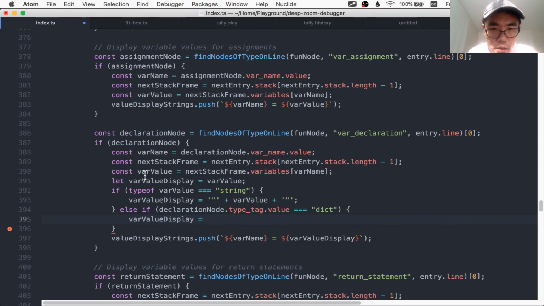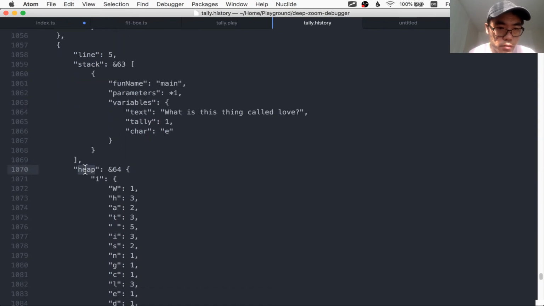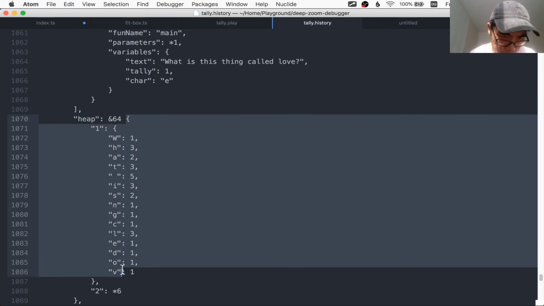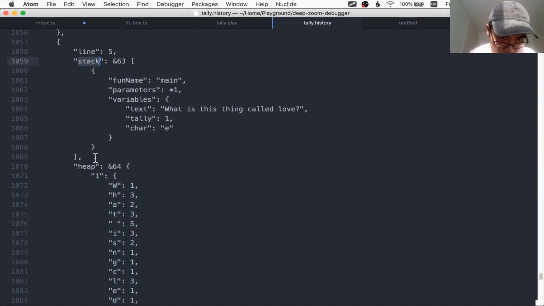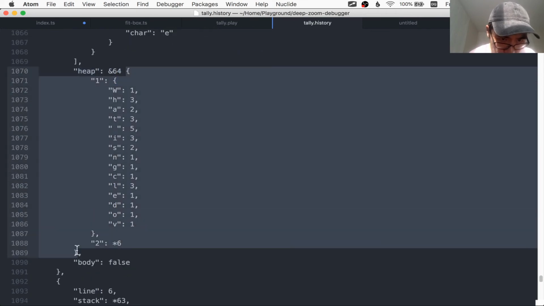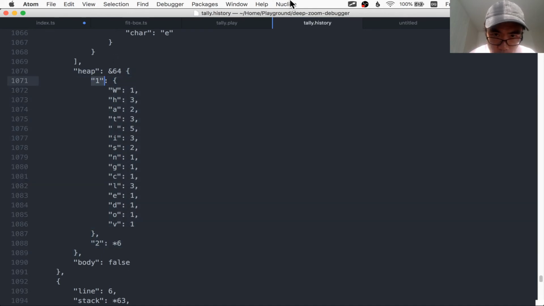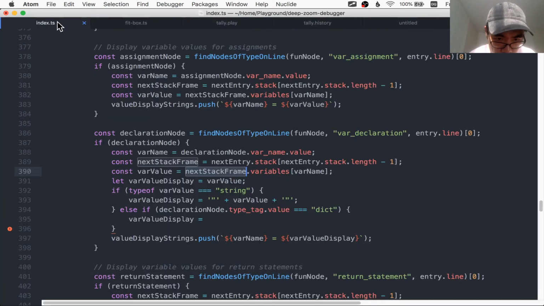that is in the next stack frame. We can look at the history file. So the heap is here. See, this is the heap. Instead of going to stackFrame.stack, you go to stackFrame.heap, and then that is a dictionary where it's got dictionaries and arrays in it, keyed by the ID. So that's what we're gonna do. We're gonna go next stackFrame.heap, and then we're gonna use the value as the index into the heap.